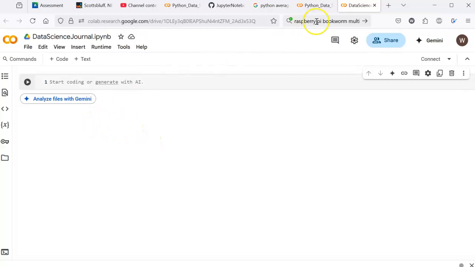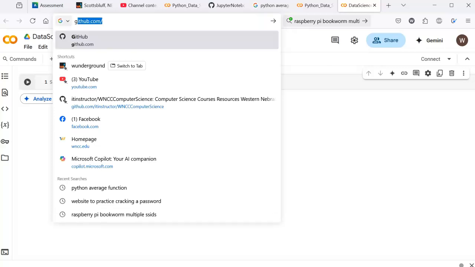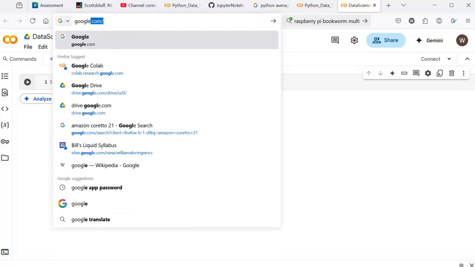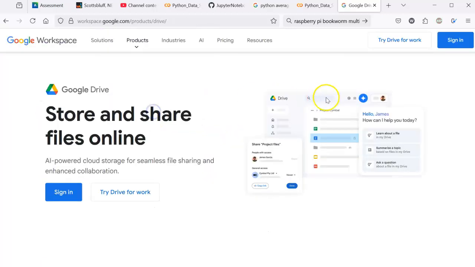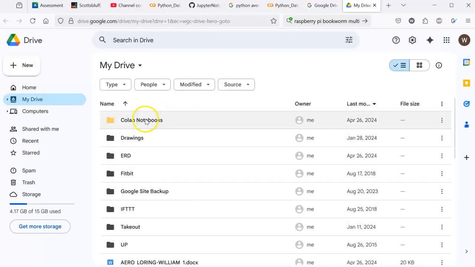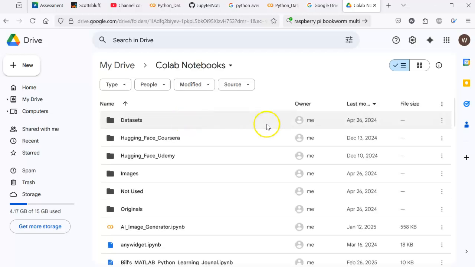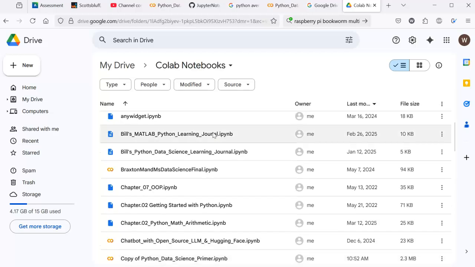You can come back and open it up either from Google Drive or from Google Colab. If you want to open up a notebook from your Google Drive, which I find handier because I have bunches of them, you would go to Google Drive and log in with your same account. There I am. And automatically, all the Colab notebooks go into a folder called Colab Notebooks.